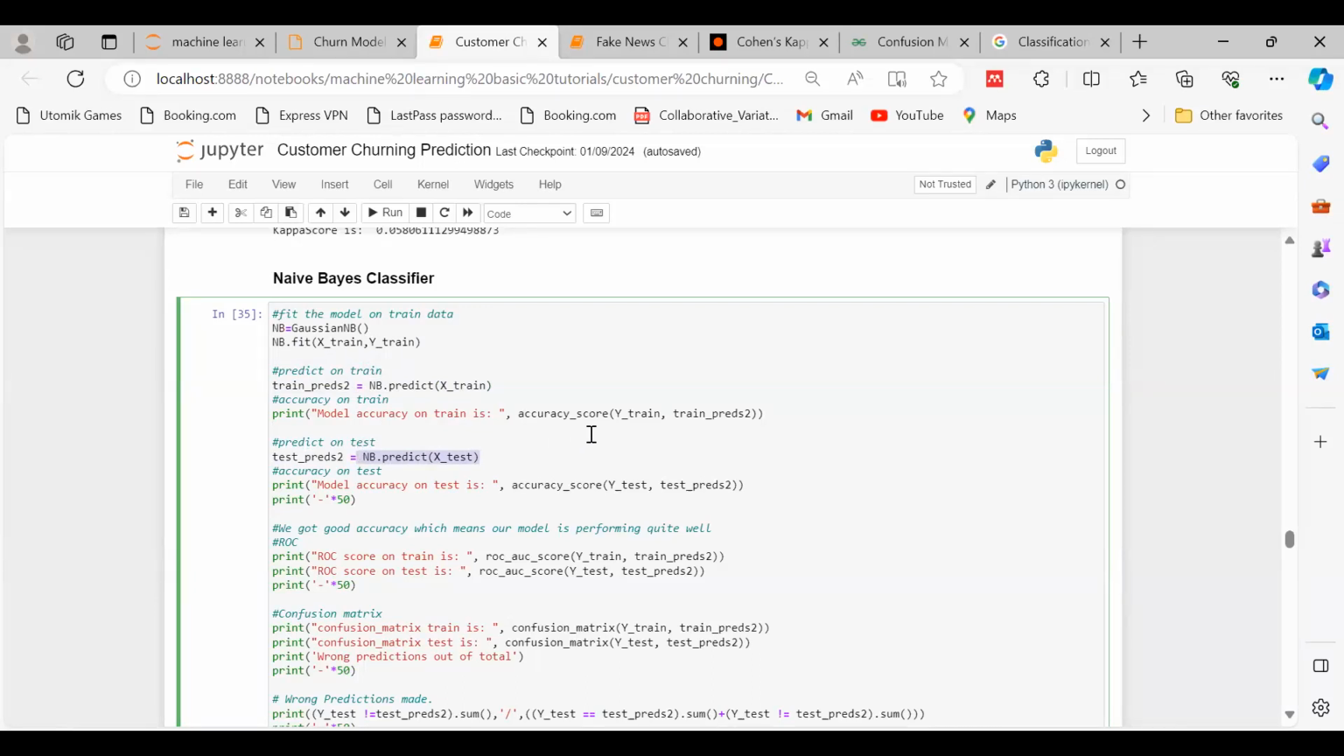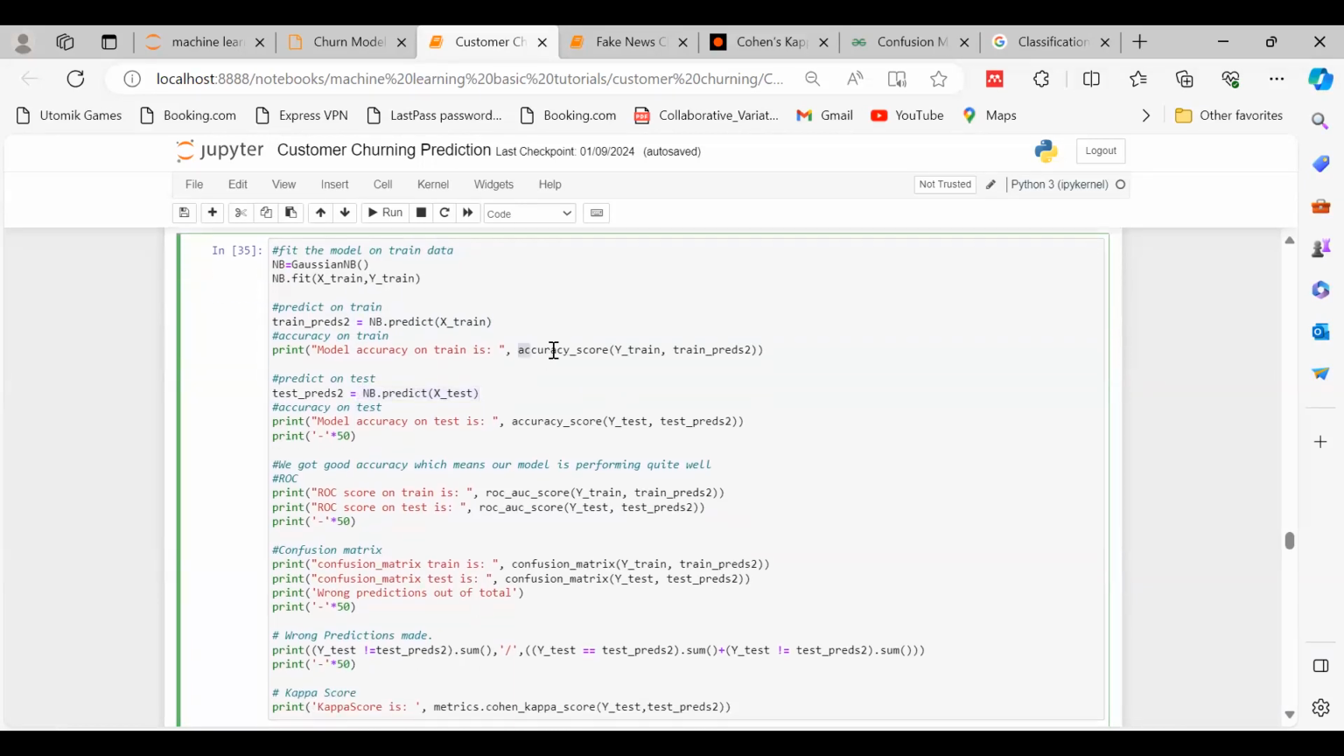for this naive Bayes. So again, accuracy score, same. We are putting the y train values and train predicts value, that is what we are getting for our model. And similarly for the testing, y test and the test predicts. So similarly, we are getting the accuracy score for the naive Bayes. So it is very, very simple.